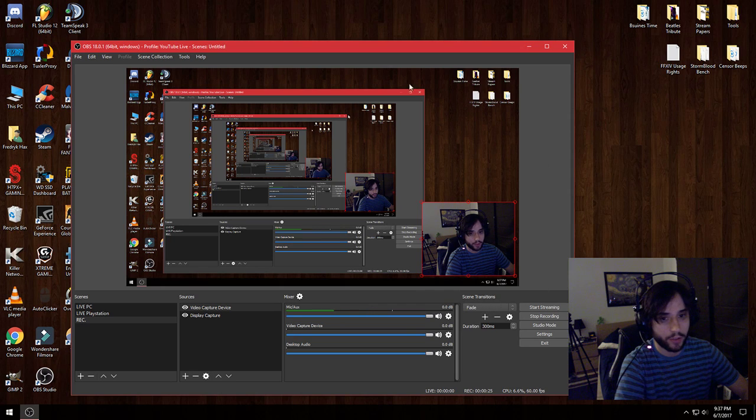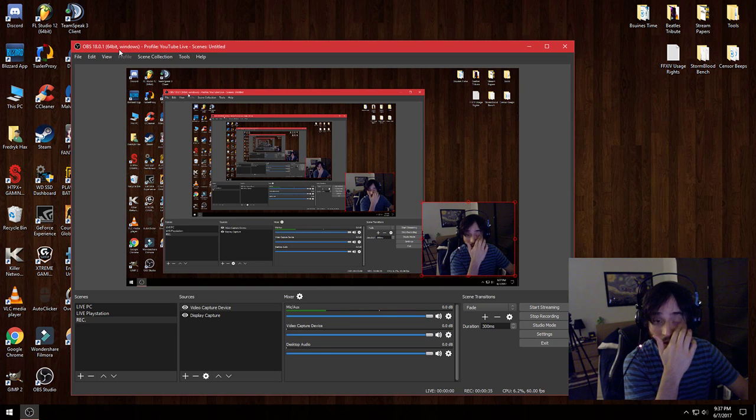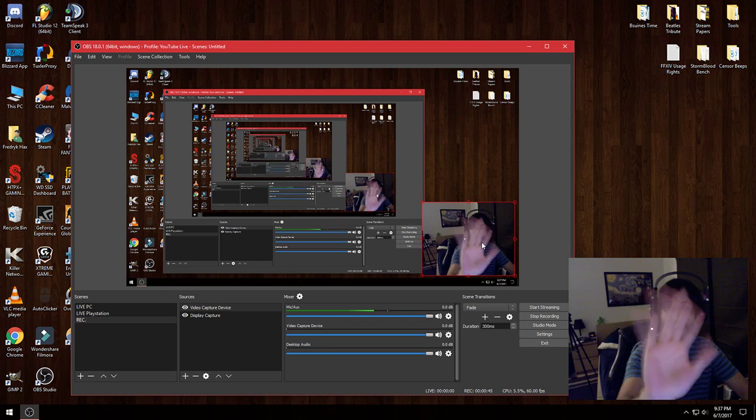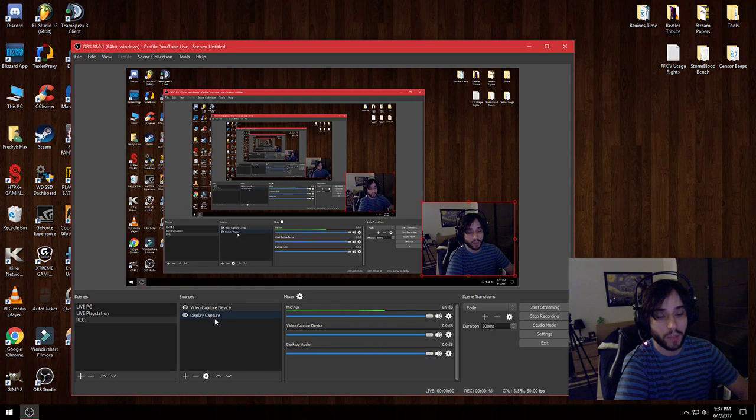Starting off with, obviously, OBS. I have it set up here. I have version 18.0.1, 64-bit Windows. Right now I'm just recording very simply with a video capture device, which is my Logitech camera here. That guy right there. Hi! And my display capture, which is just my desktop, which is 1080p right now. But let me show you what I do to capture my gameplay during streaming for PUBG, or Playerunknown's Battlegrounds.